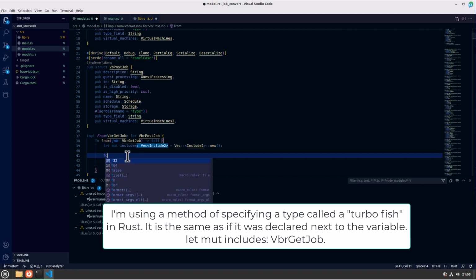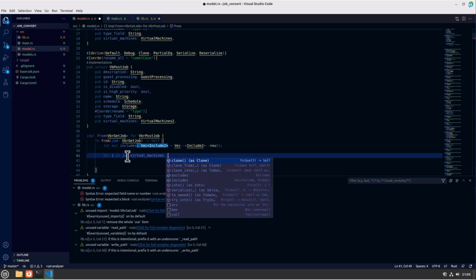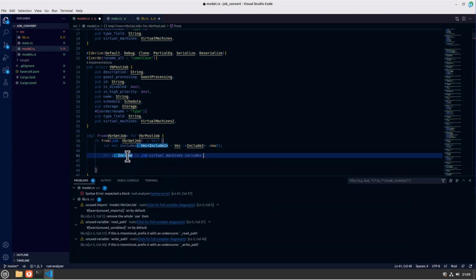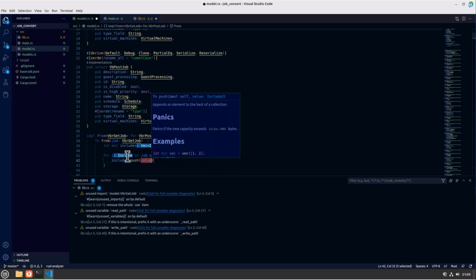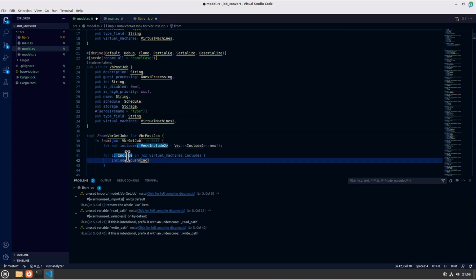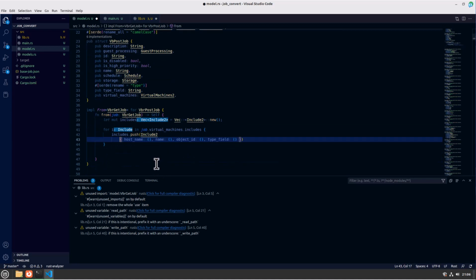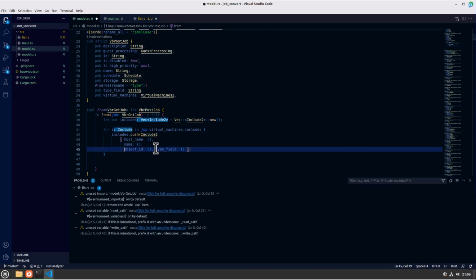So now we're going to do for i in job.virtual_machines.includes, and we're going to do include.push, and we're going to push a new Include2 object, and we are going to split this across a few lines. Okay, I'm not a big fan of it doing this. I don't actually like the fact that it pre-populates, but what can you do?